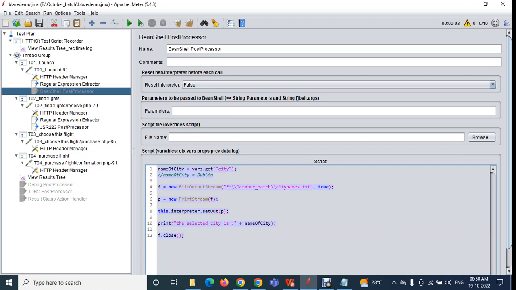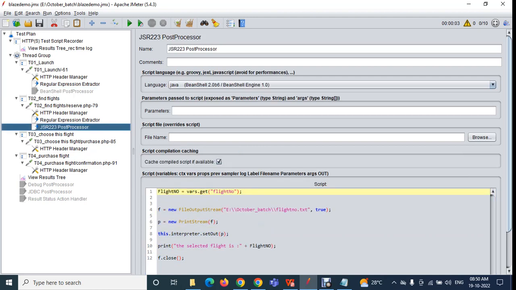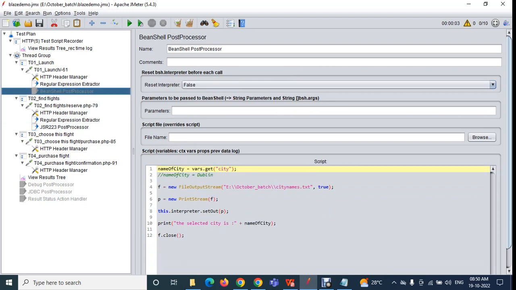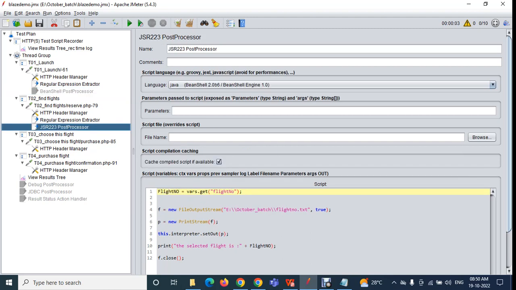So therefore people they can use Bean shell in the real times. They do not use JSR 223 and all. But whenever the requirement it will demand, so at the time people they can use JSR 223. Okay, and JSR 223 it will support multiple languages and Bean shell it do not support that many languages and all. So these two are the main differences between Bean shell post processor and JSR 223 post processors.